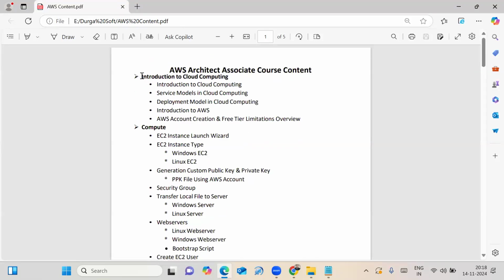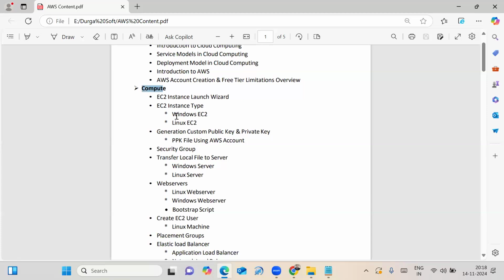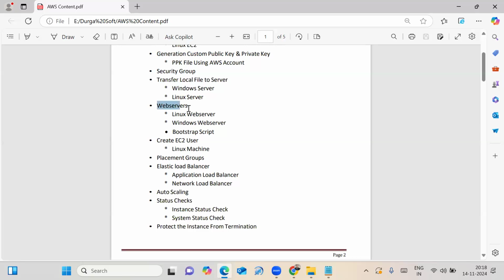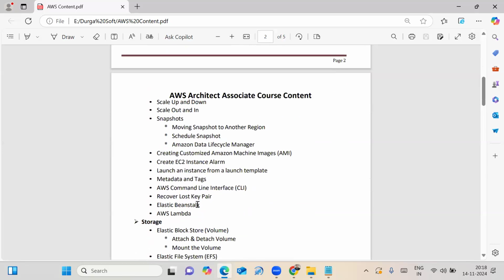That is AWS Introduction to Cloud Computing, and Compute Service. Under the Compute Service, I can cover how to launch and connect to a Linux server and a Windows server, how to transfer files, how to make a web server for Linux and Windows with a bootstrap script and without a bootstrap script, and how to create an EC2 user. All those things I mention very clearly in this PDF.